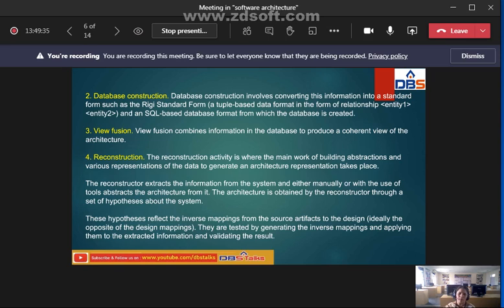That is the example for a data warehouse. It combines multiple values together, and based on that fusion we can reconstruct again. The reconstruction activity is where the main work to build abstractions and various representations of the data to generate an architecture representation takes place. Mainly, it builds the abstraction levels and various representations of the data. That is the main use of reconstruction.